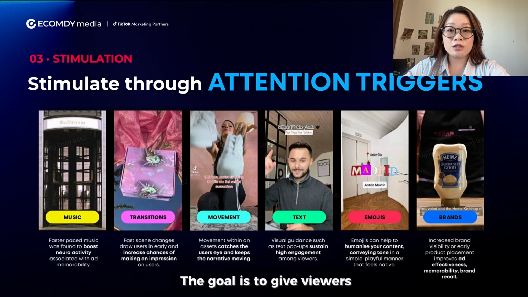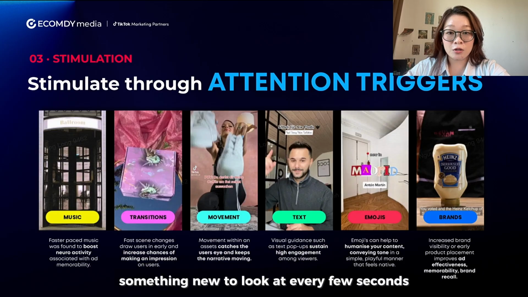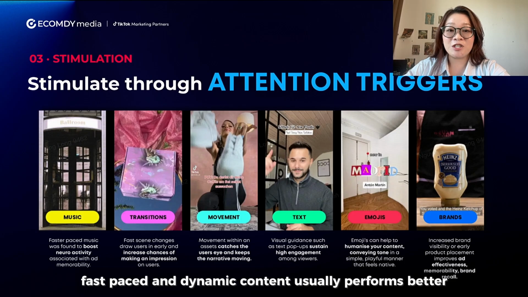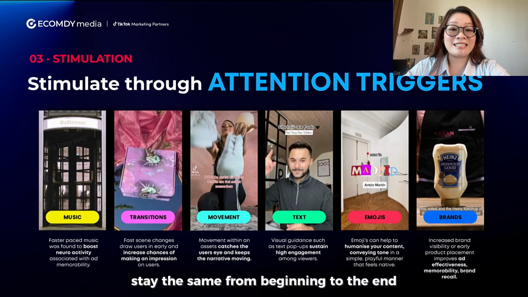The goal is to give viewers something new to look at every few seconds so they stay interested and keep watching. And you need to remember on TikTok, fast-paced and dynamic content usually performs better than videos that stay the same from beginning to end.